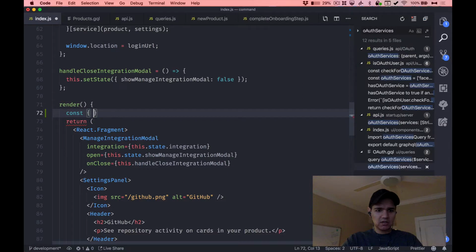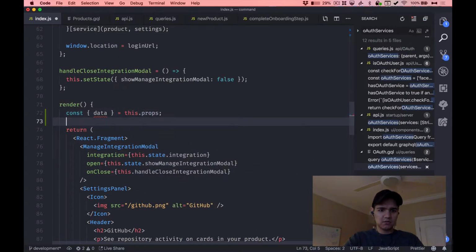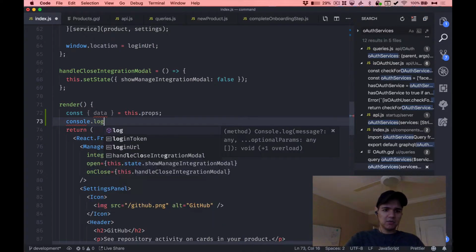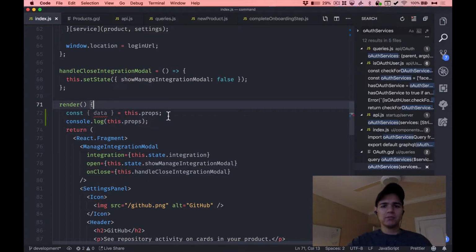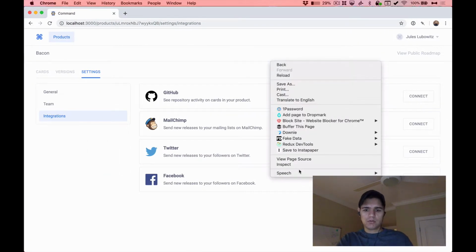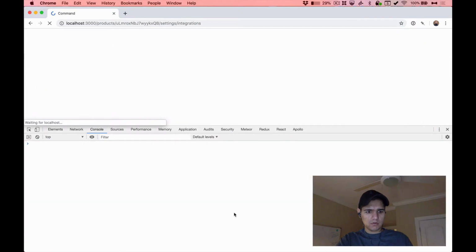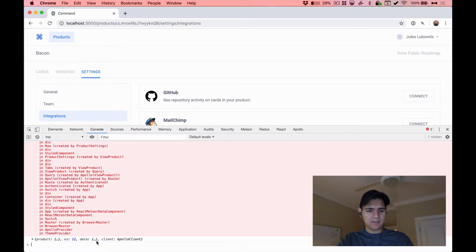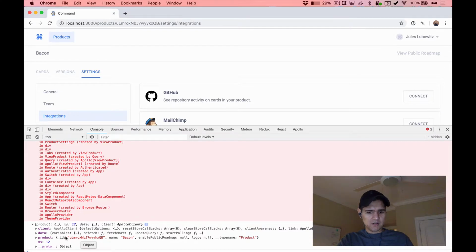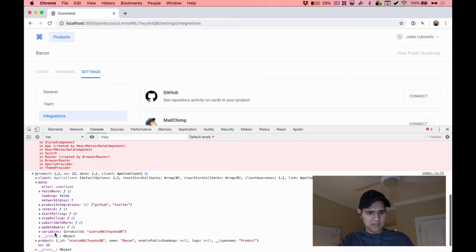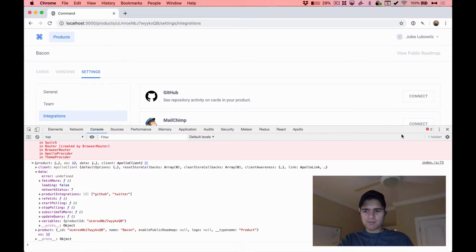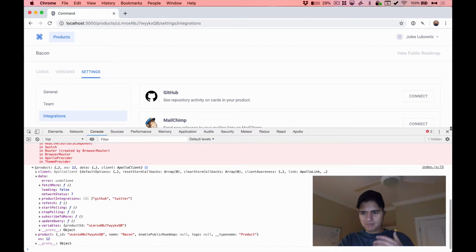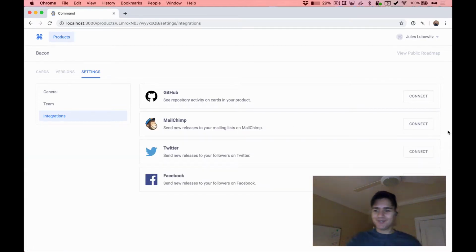So I'm going to say const data equals this.props, and then I'm going to, counterintuitively, log this.props. So if we go back over, make sure we don't have any query errors or anything. Nice. So we get product. What am I looking for? I'm looking for data. Look at that. Product integrations, GitHub and Twitter. I was about to do a train whistle, but I'm not going to do a train whistle. I'm going to compose myself here. There we go. Got the train whistle.